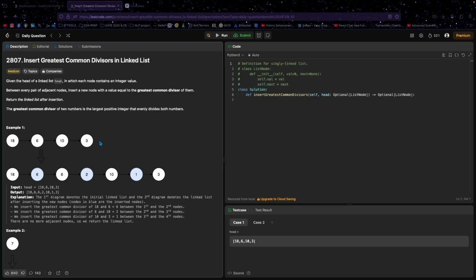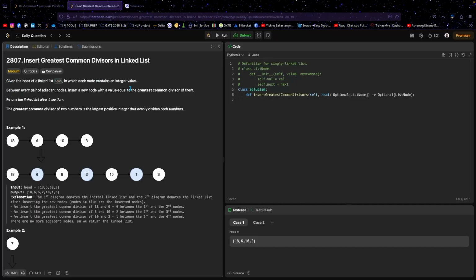Today's question is insert the greatest common divisor in the linked list. We are given the head of a singly linked list, where each node contains an integer value. The task is to insert a new node between each pair of adjacent nodes. The value of the new node should be the greatest common divisor, meaning GCD, of the two adjacent nodes. Is it clear?